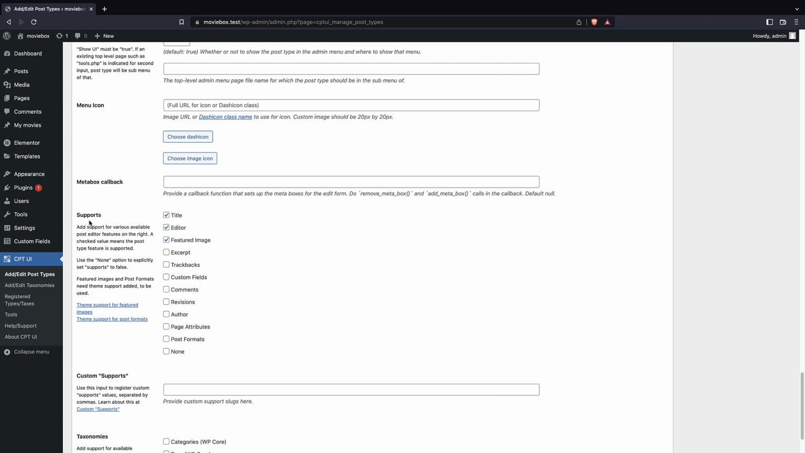And also we have the supports here. So it's the features that our post type supports. So it has a title, it has an editor, it has a featured image. Now we are going to add our custom post type, but it has these basic features. We can have excerpt, but we do not need it here. It's going to have custom fields, so that's just fine. But I think we can also not check it here. It's going to just work.